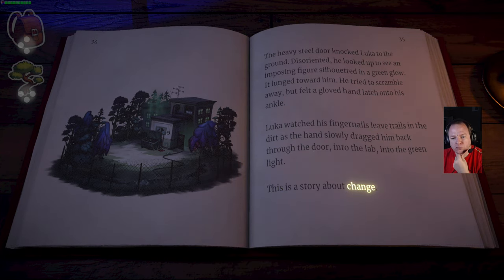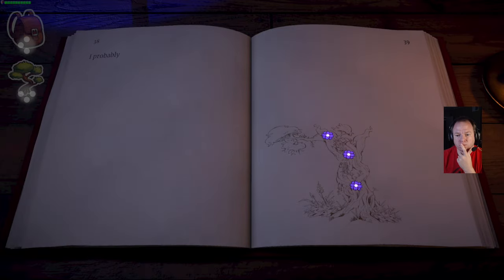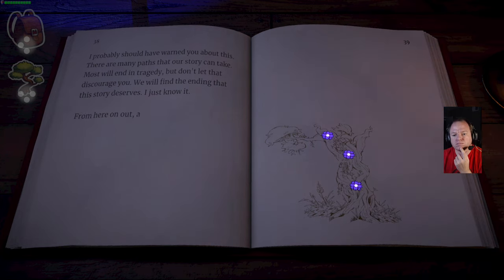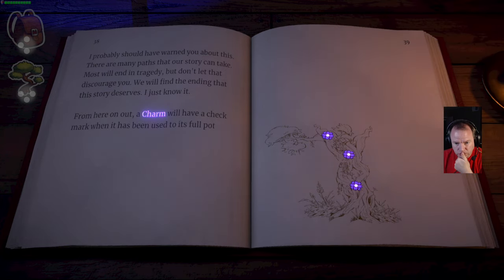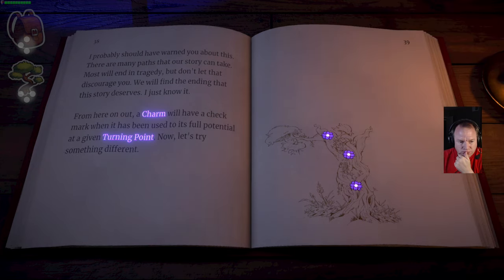This is a story about change. It was far from the sort of change Luca imagined for himself. But change is, after all, a dangerous animal. The end? I probably should have warned you about this. There are many paths that our story can take. Most will end in tragedy. But don't let that discourage you. We will find the ending that this story deserves. I just know it. From here on out, a charm will have a checkmark when it's been used to its full potential at a given turning point. Now, let's try something different.